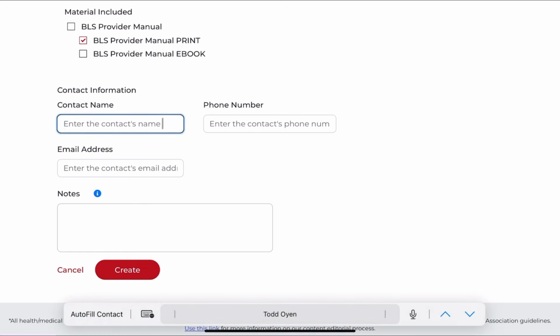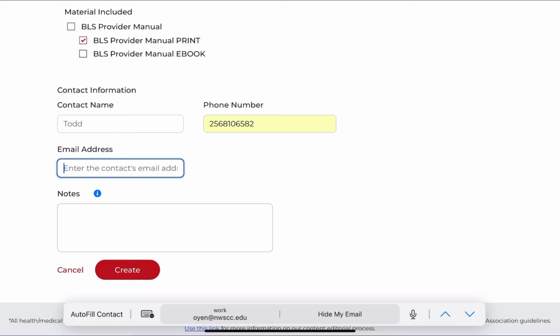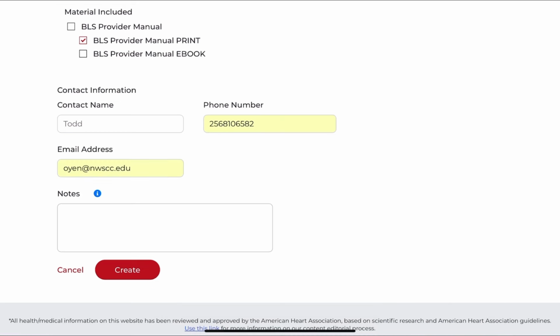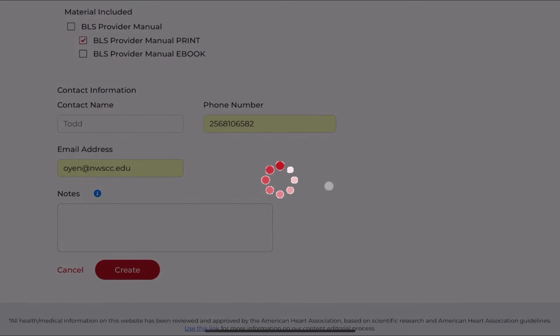Your contact information, this is not necessary, but I'm going to do it just in case somebody were to have a question, and then any notes that you want about the class. After that, I click Create, and this will have created my class in Atlas.